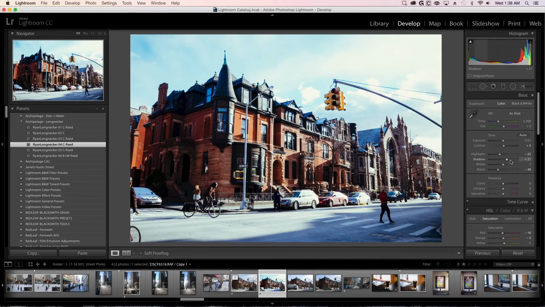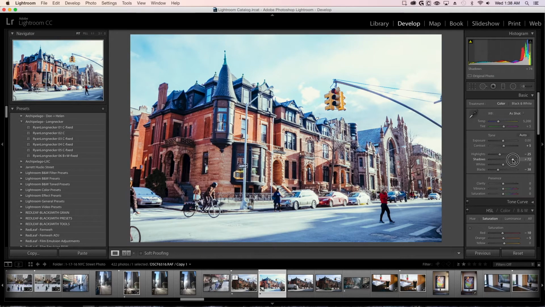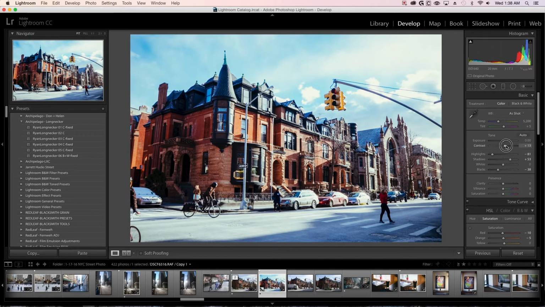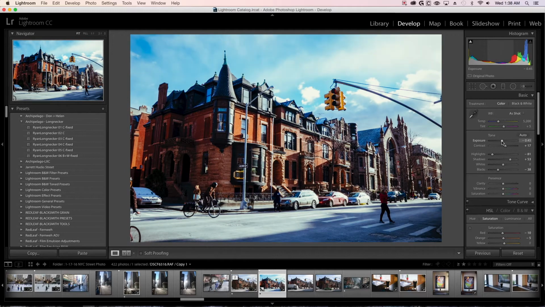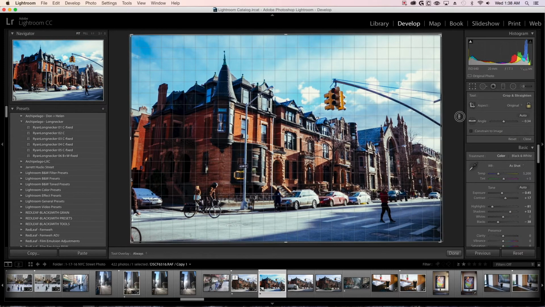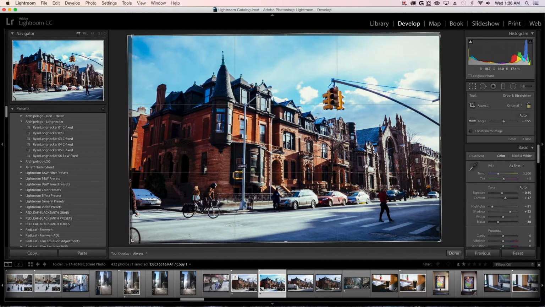So what I'm going to do is pull up my shadows a bit. That's way too much. Okay, so we'll dial down. That's about right. Okay, highlights. All right, how about a little bit more in the contrast? There we go. That's cool. All right, I'm just going to tweak the crop slightly.